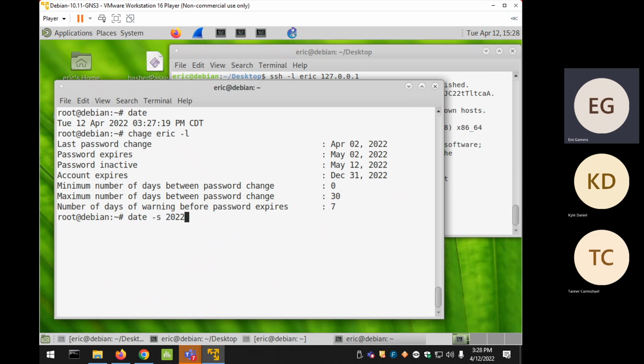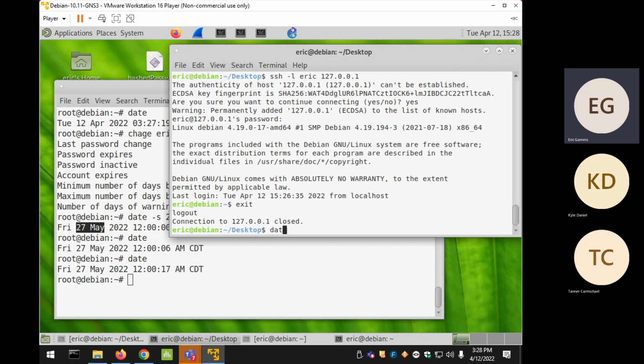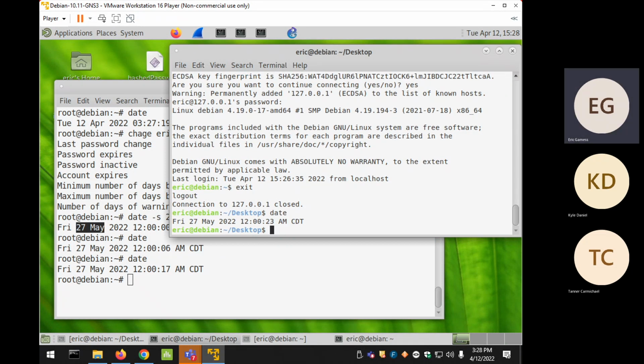date -s 2022, May 27. So it's May 27 in the system. Let me verify it. Yes, it's May 27. I hope it will not change it. It might have taken the hours from an NTP server. I'm not sure of that. Okay, now it hasn't changed up to now. So now if I try to telnet, let me verify the date here.